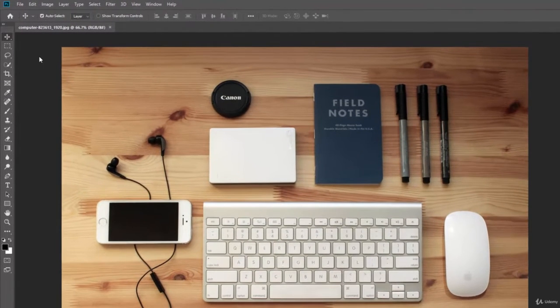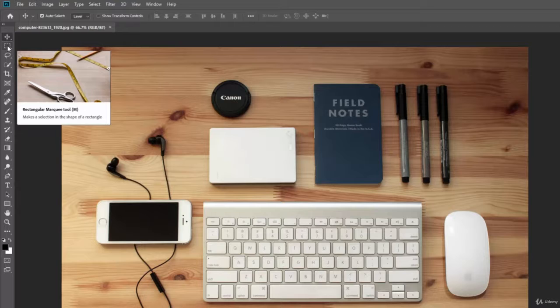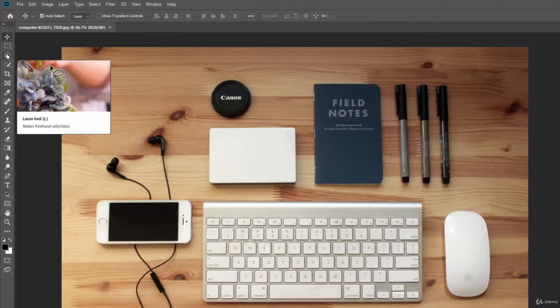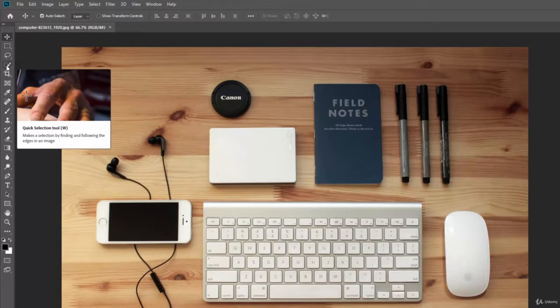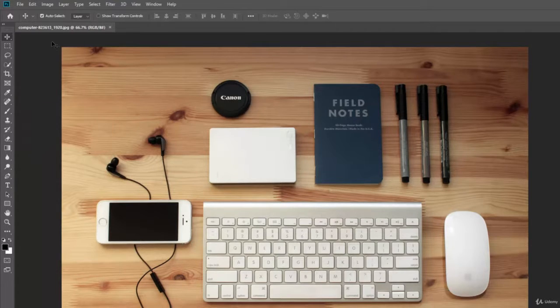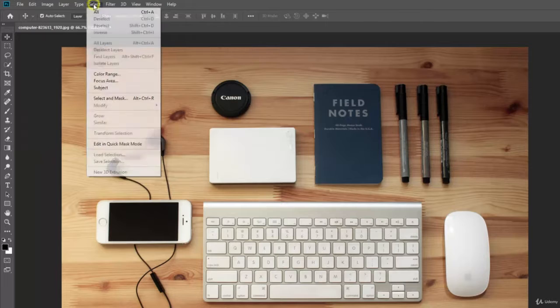Over in the toolbar, you can see that we have a couple selection tools, such as the rectangular marquee tool, the lasso tools, and then the quick selection and the magic wand tools. There's also a select option at the top, and if we click on that, you can see that we have a bunch of different selection options. Now, we won't go over all of these now because there's more ways to select, such as using select and mask and quick mask mode and some other things, but we'll look at some of the basics.